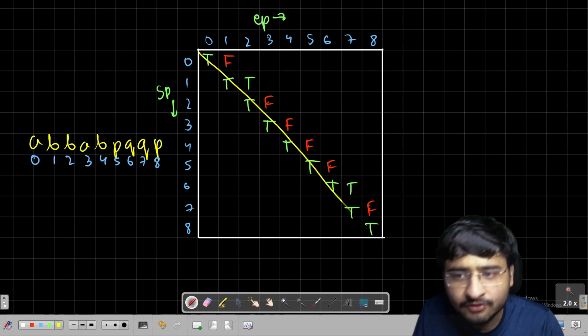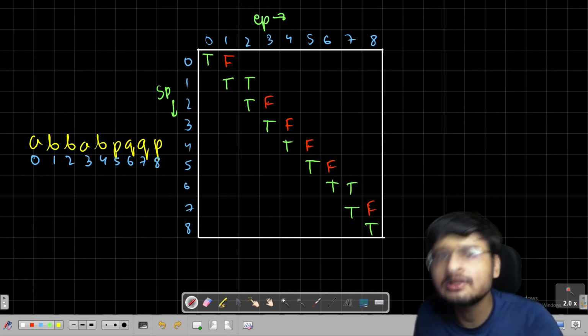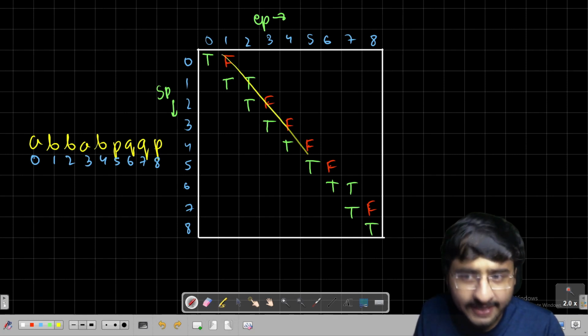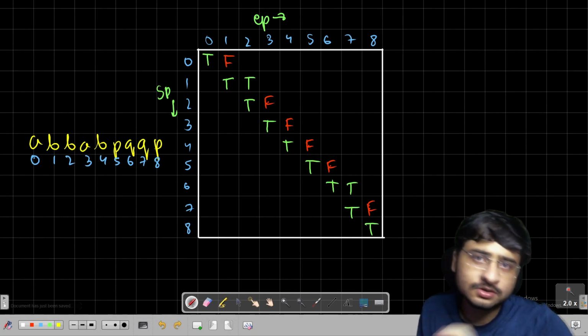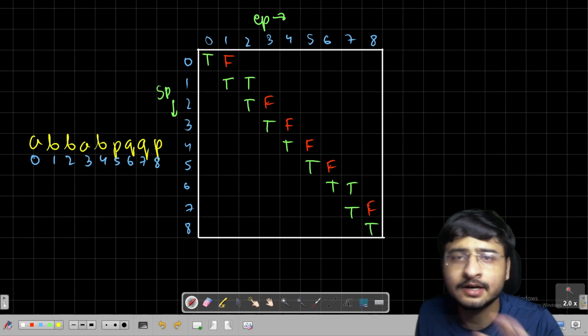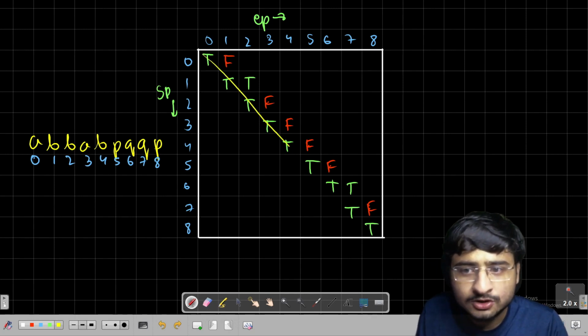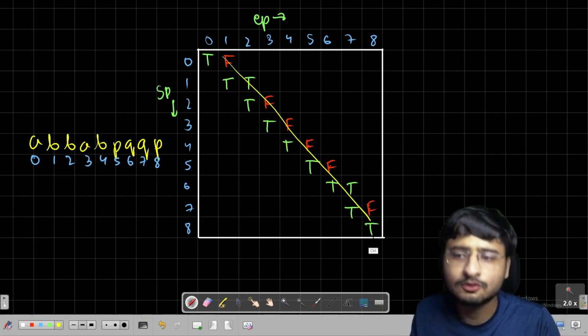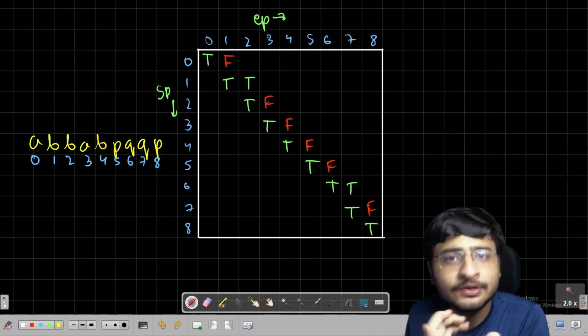So I hope these two base cases are clear to you. If I'm only considering the first diagonal, everything will be true on the first diagonal. In the second diagonal, if I have the same character at the starting point and ending point, then I'll write true here, else I'll write false, correct? So this was the case when I was considering only length 1, and this was the case when I was considering strings of length 2.